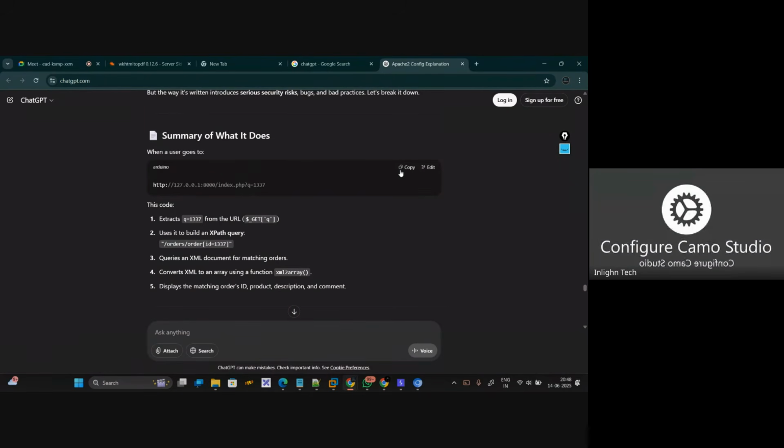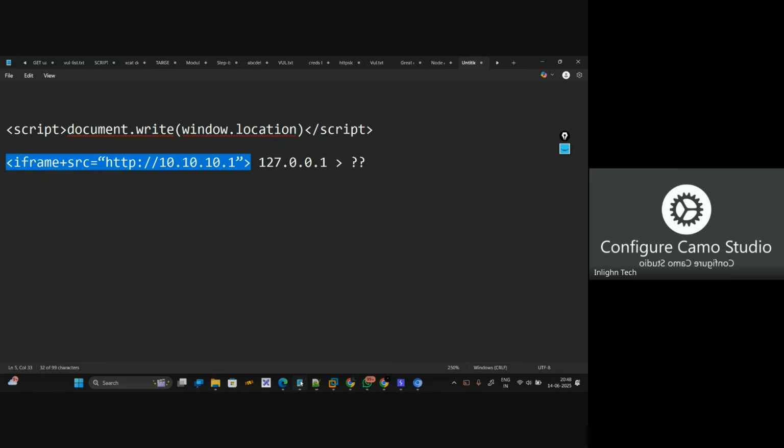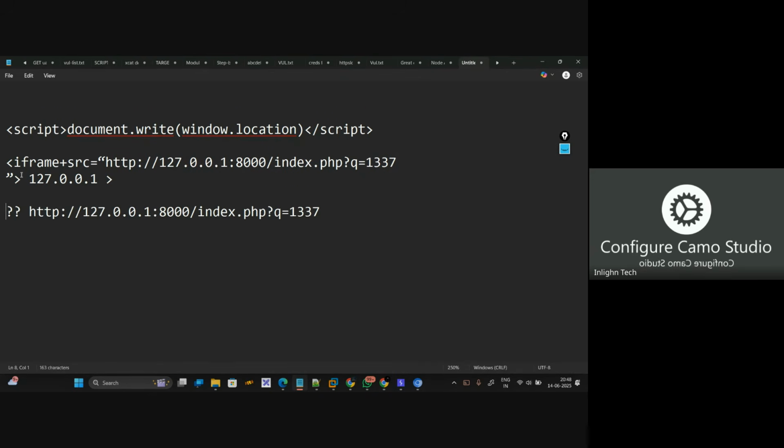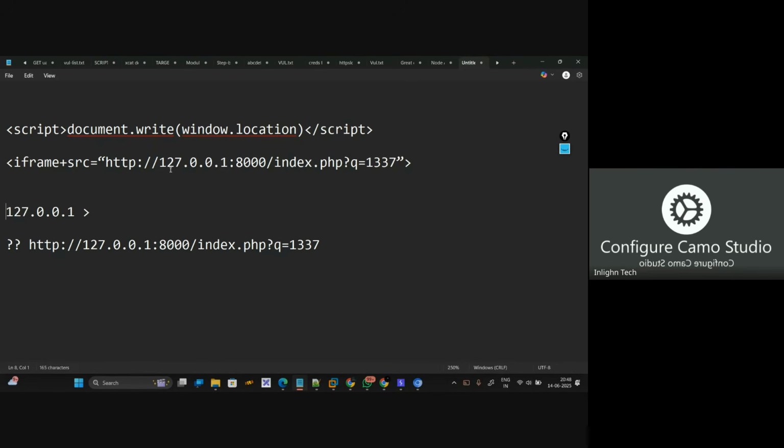Okay. Now, since we got the web application URL, we can simply copy this and paste it in our payload. Now, here we got the URL of our internal web application. So let's replace this. I hope you understand, right? If not, I will clear this. Now we got everything we need, and our SSRF payload is ready.